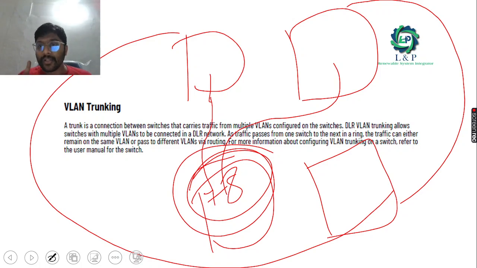Next, DLR VLAN trunking allows the switches with multiple VLANs to be connected with the DLR network. As the traffic passes to the next switch in the ring, the traffic can either remain on the same VLAN or it can pass through different VLANs.